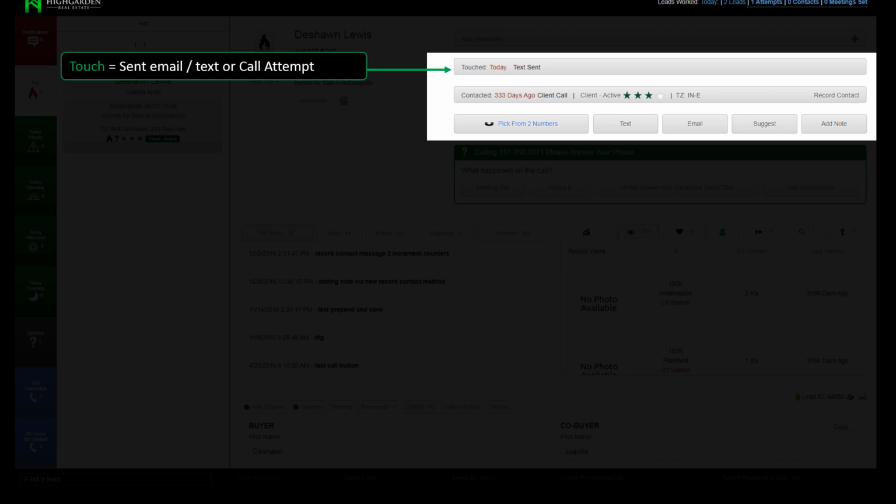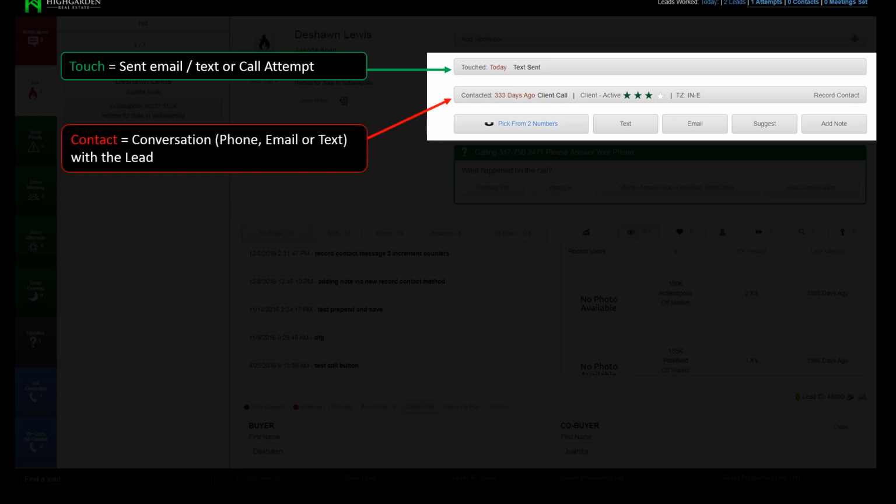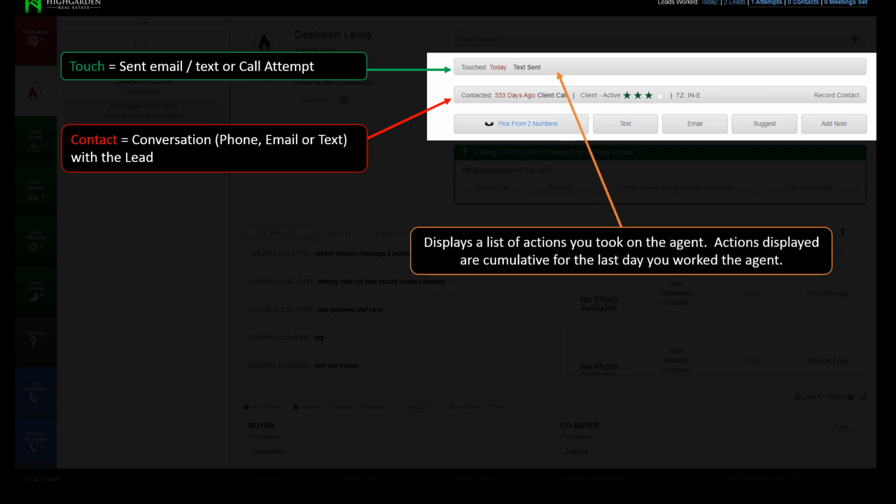So we're going to show when the last touch was made, and we're also going to show when the last contact was made, where you had a conversation on the phone, or a conversation between email and text with the lead. So those will be displayed now in the IMS so you can quickly view when the last time you left them a voicemail or actually contacted them was. The touched area will display, let's say you send them an email and a text in the same day, those will be displayed there together. So it's a cumulative of what you've done that day.